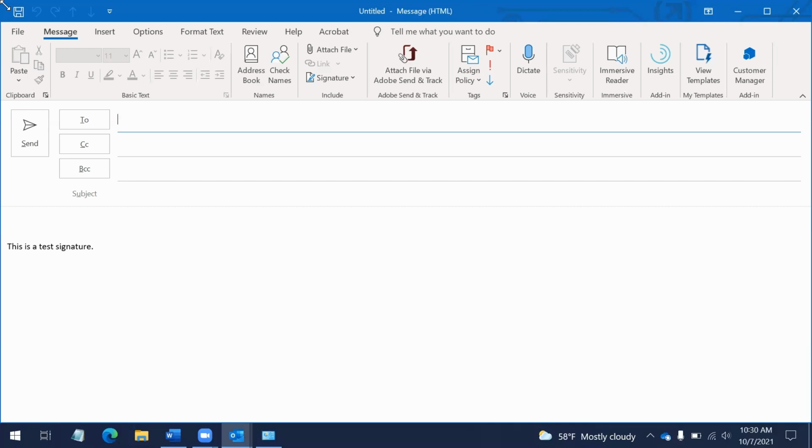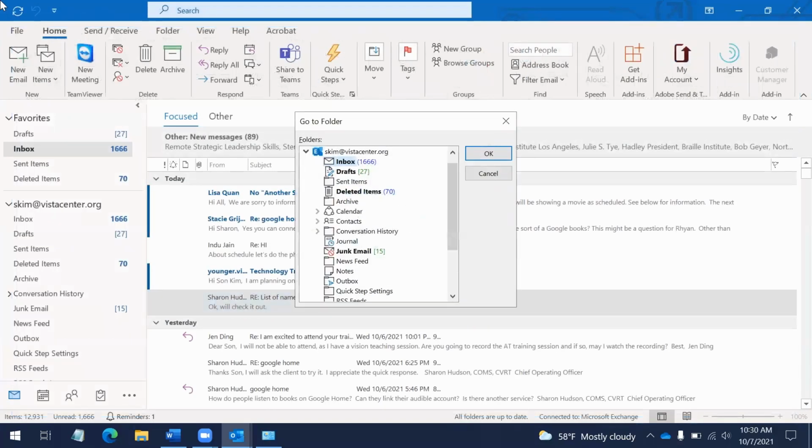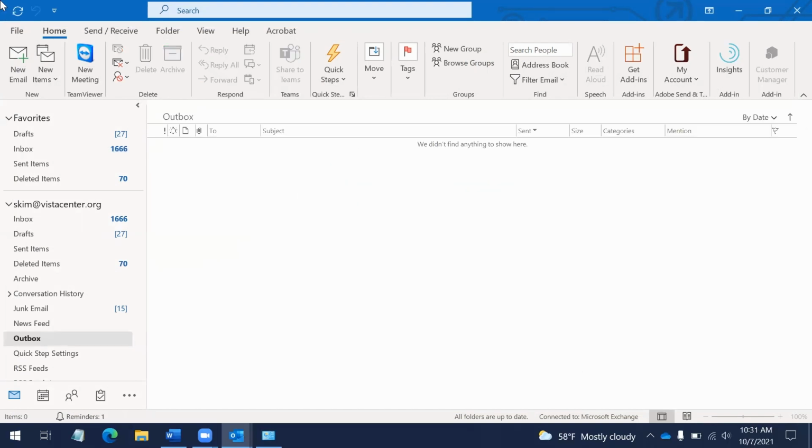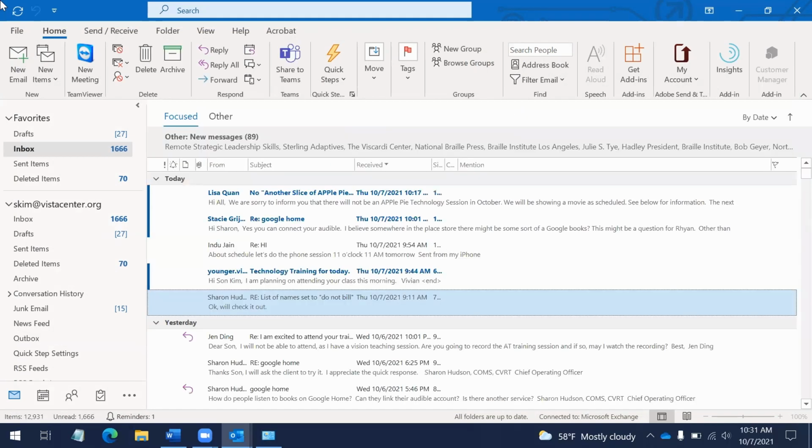We touched quickly on how to navigate folders. I'm gonna do that again. Control Y. Go to folder. Inbox, drafts, sent items, deleted items, archive, calendar, junk, news feed, notes, and a bunch of stuff here. Outbox. Then simply hit enter on what you want, and you'll be put into that folder. This is outbox. Obviously, it's empty. I'm gonna go back to inbox. So simply, Control Y, select what you want, hit enter, and you'll jump right to that particular folder.